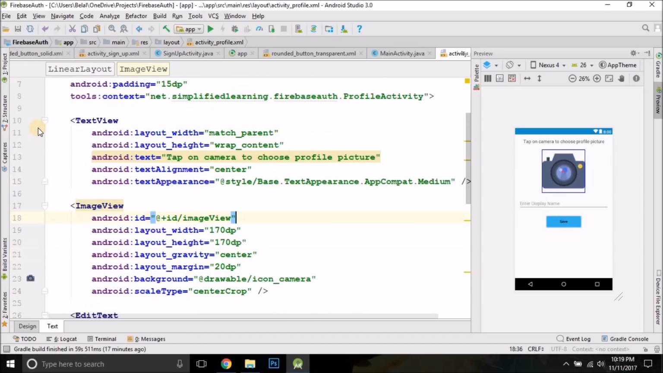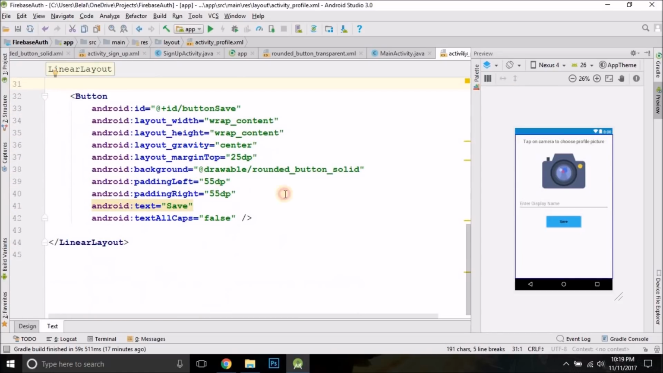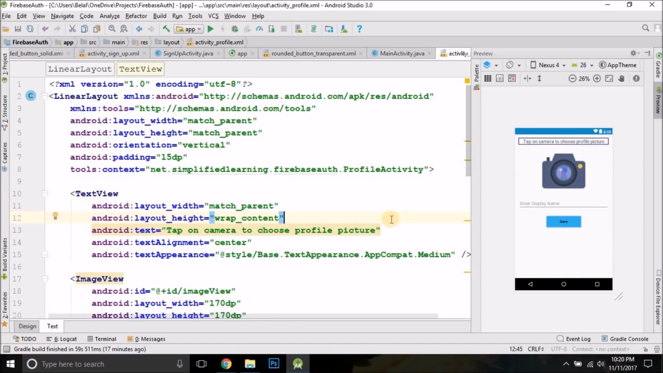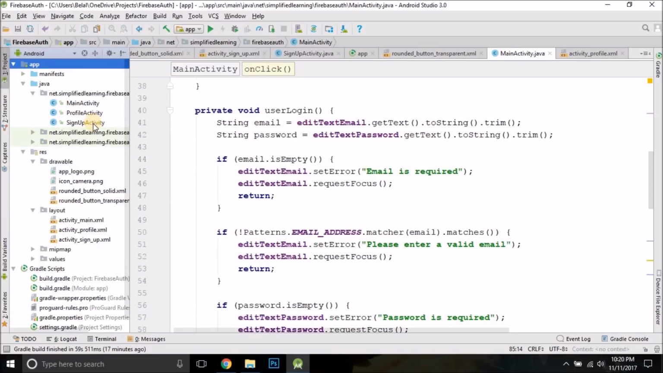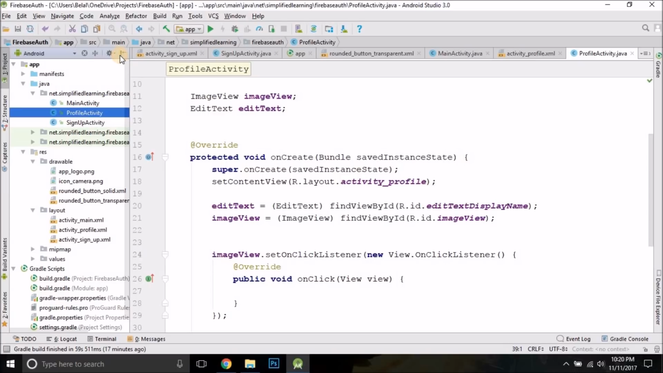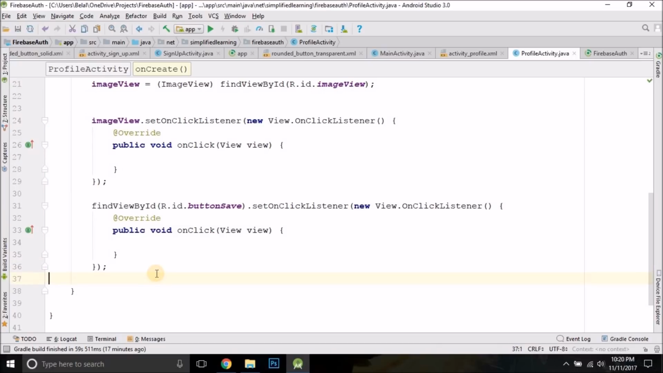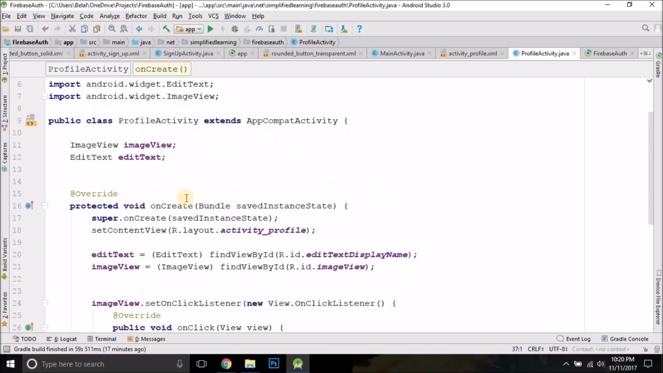You can create it. You see we have text view, then image view, edit text, and then button. Then from this activity, we will get the user information like profile image and the display name, and we will save it to the Firebase console. I have made little changes in the profile activity. I have created this image view object, initialized it, and added the listener. These are the basic stuff, so I have already done it to save some time in this video.